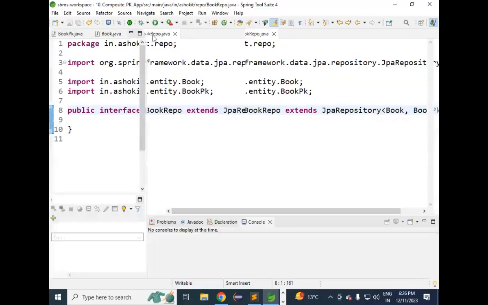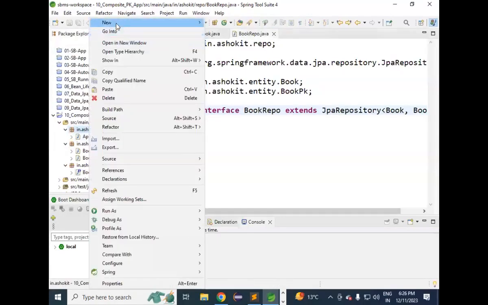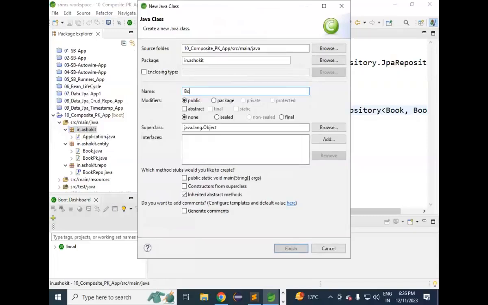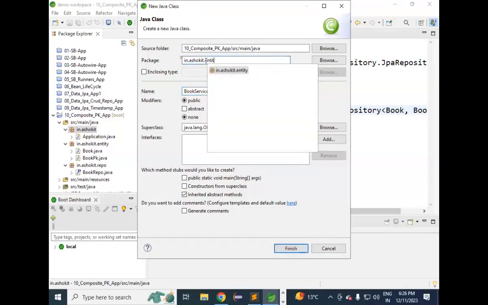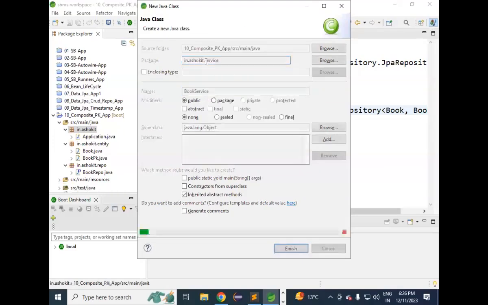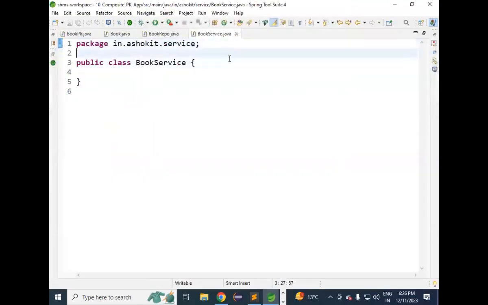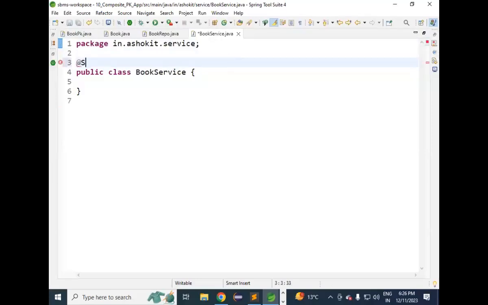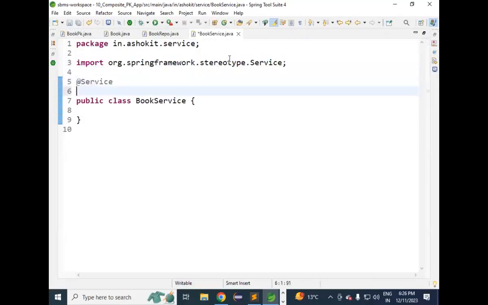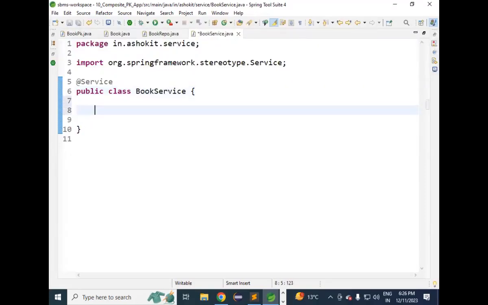Okay. Next, let us create one service class, new class BookService, in the service package. Now, I want to represent this as a Spring bean. How to represent the class as a Spring bean? By using the @Service annotation. I want to write the method to insert the record into the table. Public void saveBook.